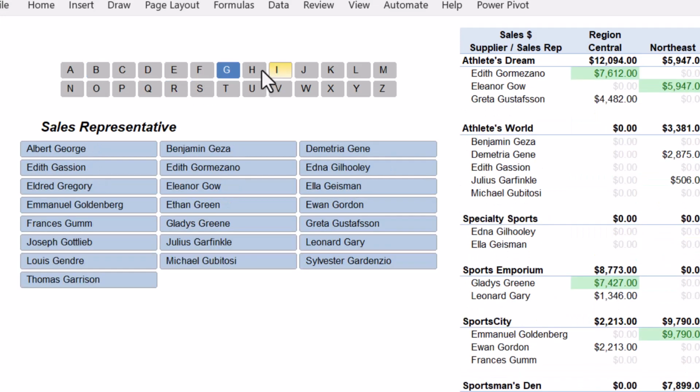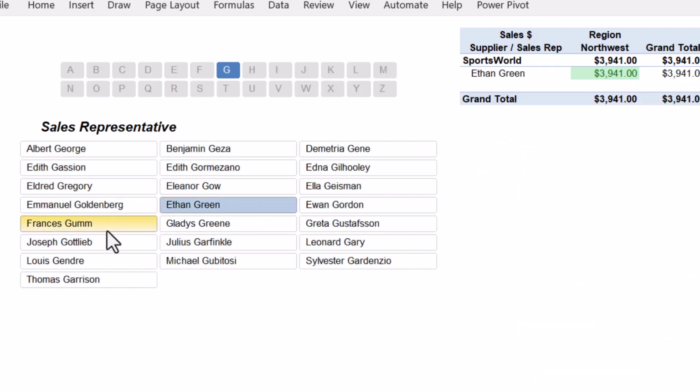Now, once I have a list reduced, I can then more easily locate a specific person, like Ethan Green. But I could also hold down Control and select multiple users with that last name.